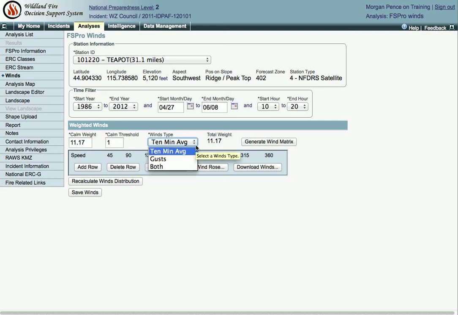Under the next heading, Weighted Winds, you can see that we can change the wind type from 10-minute average to gusts or to both 10-minute average and gusts. 10-minute average is the default, and utilizing this selection will provide data from the 10-minute average values. Selecting both will increase wind speeds and includes a greater representation of higher wind speeds. Selecting gusts is also an option, but this should be used with caution. Selecting gusts may only cause the model to overpredict probabilities.